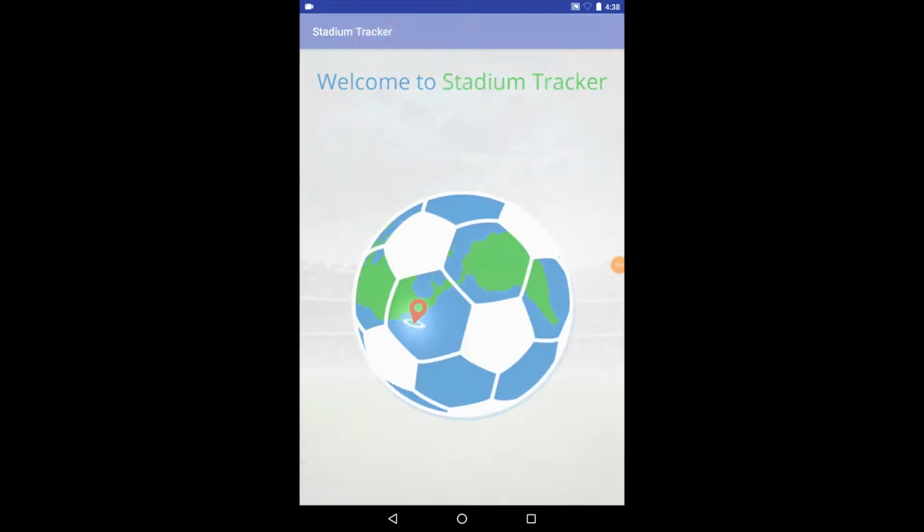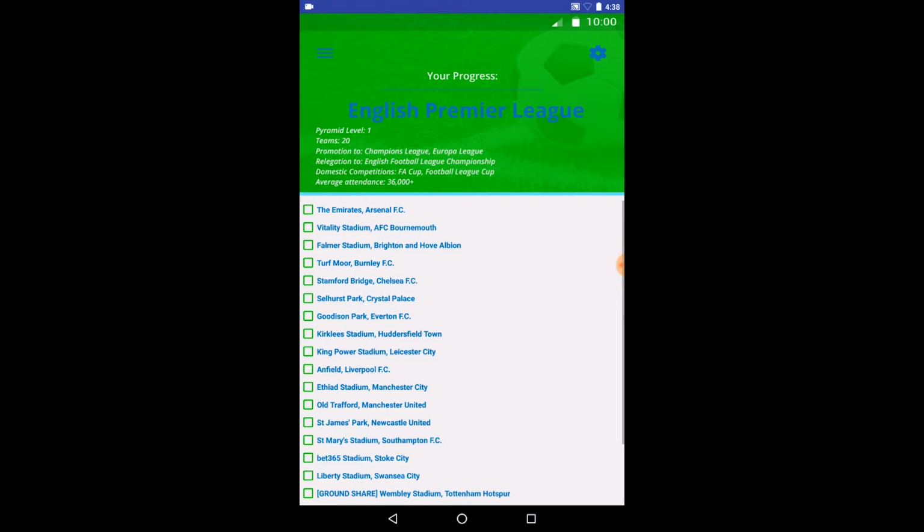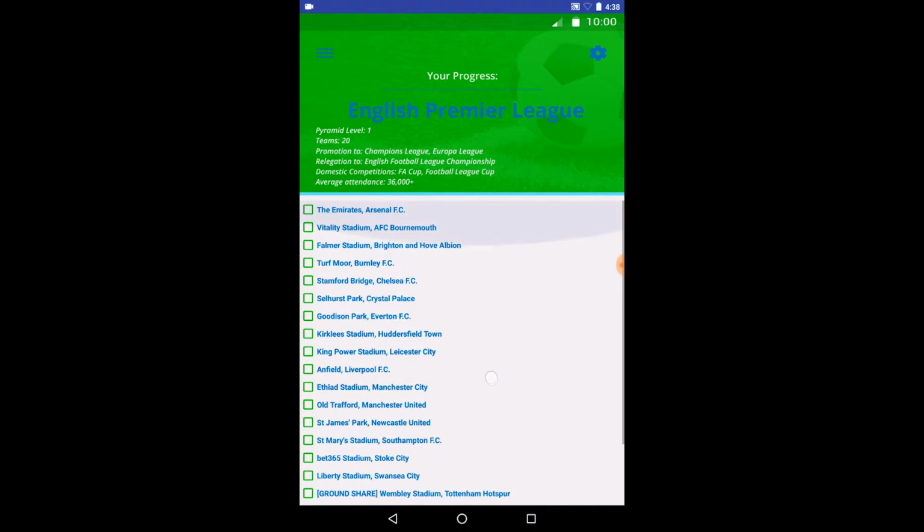Stadium Tracker is a proof of concept Android application and user-centered design project. Football fans have no application available to them on the market to track their stadiums visited whilst on the move. Stadium Tracker will provide them with the solution.